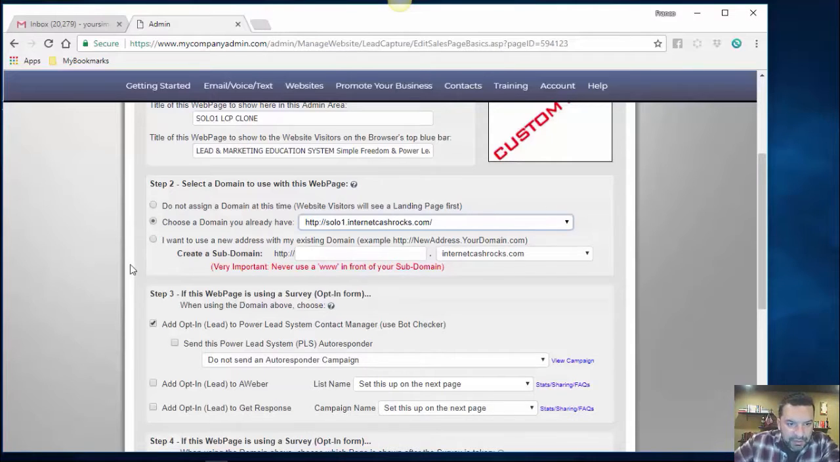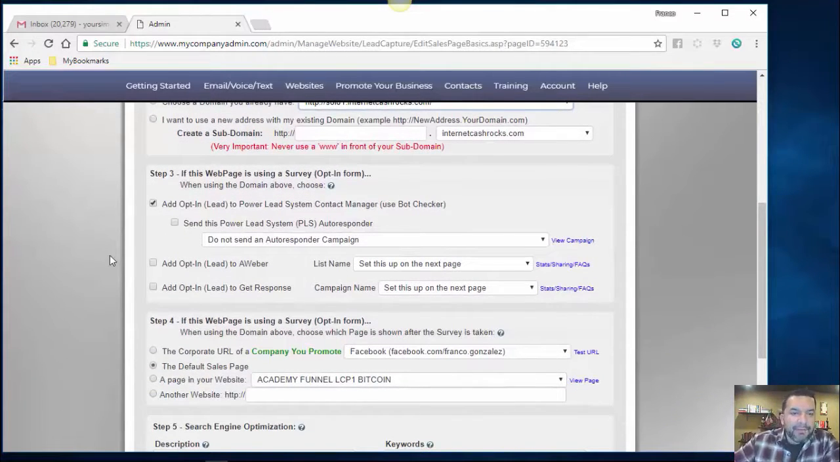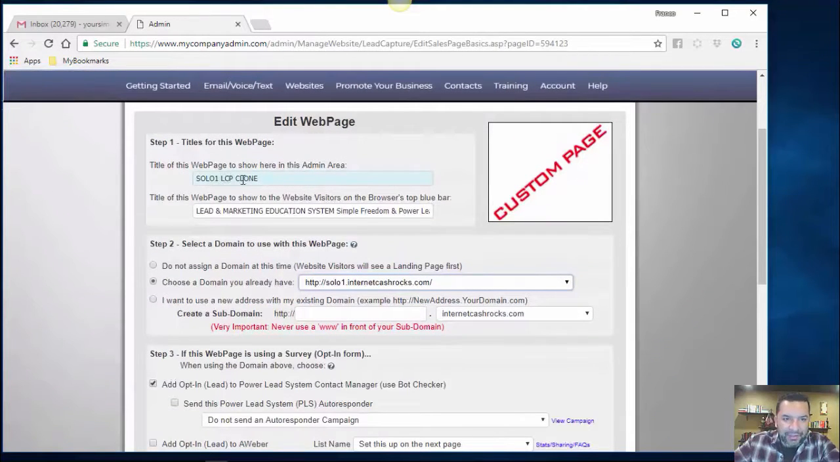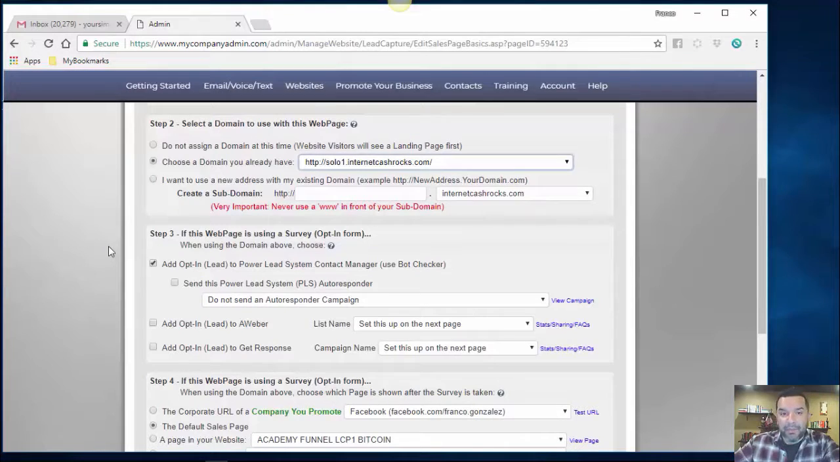We're basically done. Step number 3. If this web page is using a survey or opt-in form, which it is because it's a lead capture page, what do you want to do with these leads? Every single time you create a capture page and it connects, it's always going to connect it to its own email list. In Power Lead System, it's called a group. That's your email list for every single independent lead capture page. It's that list from that lead capture page only. And so the name of this group is going to be the same as the title of the page, right? Solo 1 LCP clone. The name of it is going to be the subdomain.